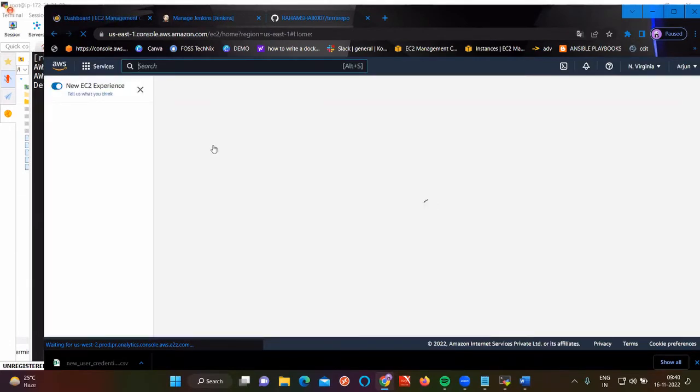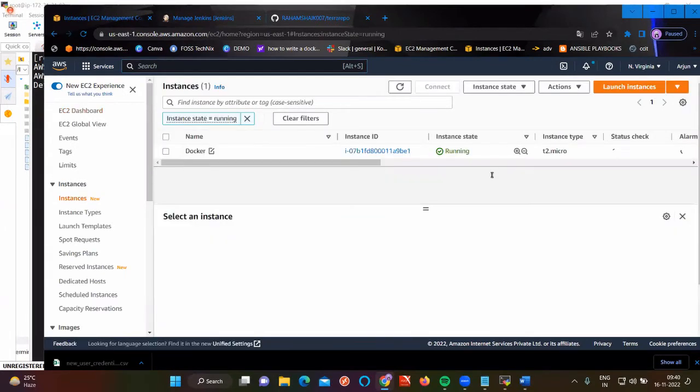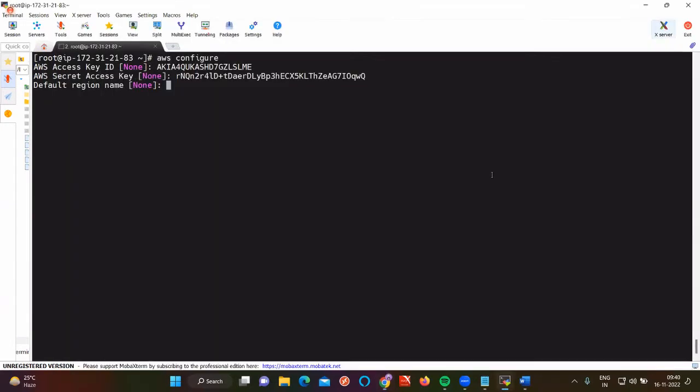Currently our Docker is running on which region? If you want to create on the same region, you can use US East. Or if you want to create on Mumbai, what do we use? So where we can tell your AP hyphen south hyphen. Let me configure it one more time.